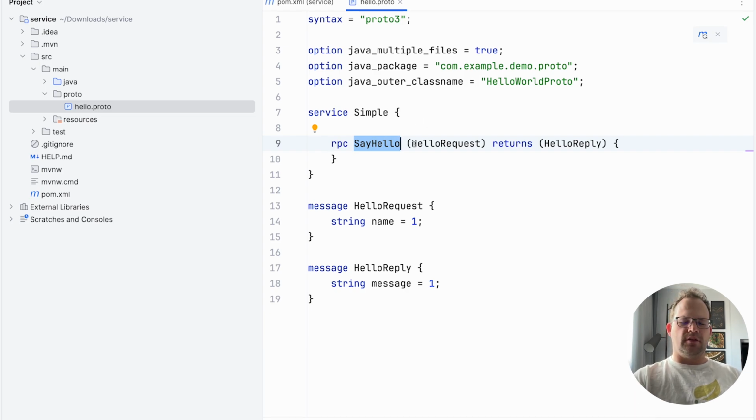I'm going to call it, exporting a function in the C, Pascal, Go style with capital letters. And it in turn has a payload that it accepts, and it returns a reply. So hello request, hello reply. So here's the hello request.